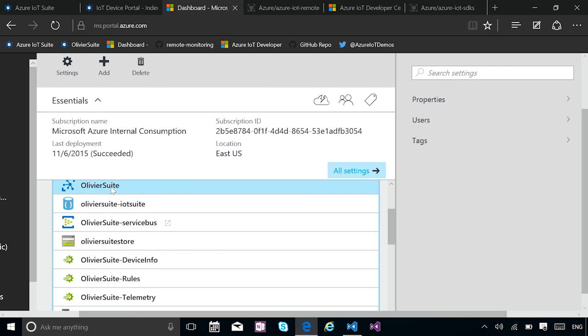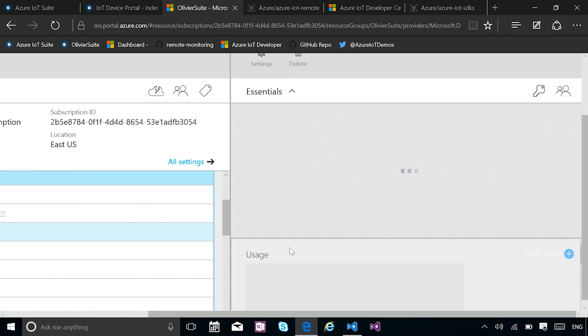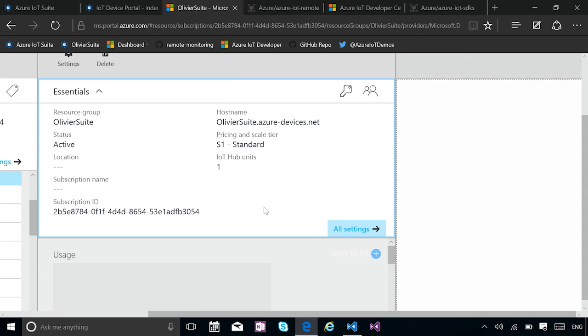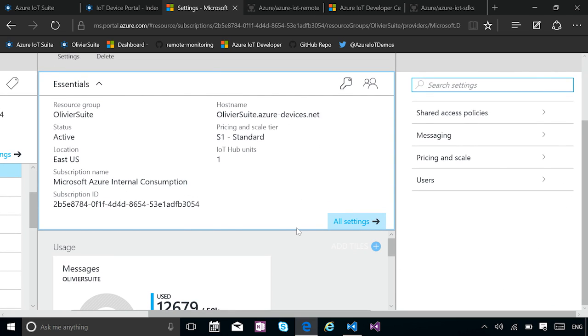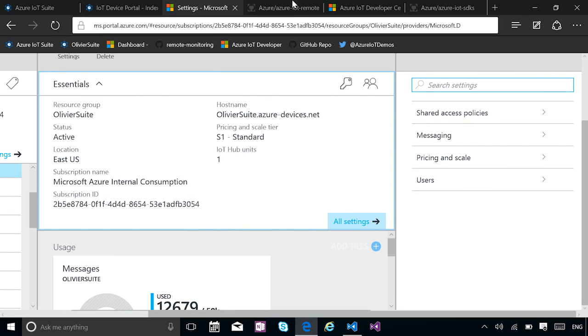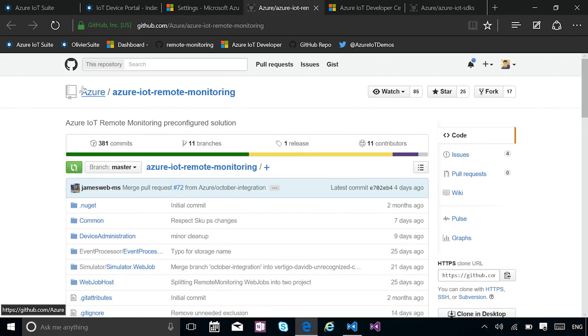And the idea from here is to add services, change the settings on the portal, use the APIs for Azure in order to change some settings, to modify the way the various services interact with each other. And as a matter of fact, all the remote monitoring pre-configured solution is offered as an open source project.